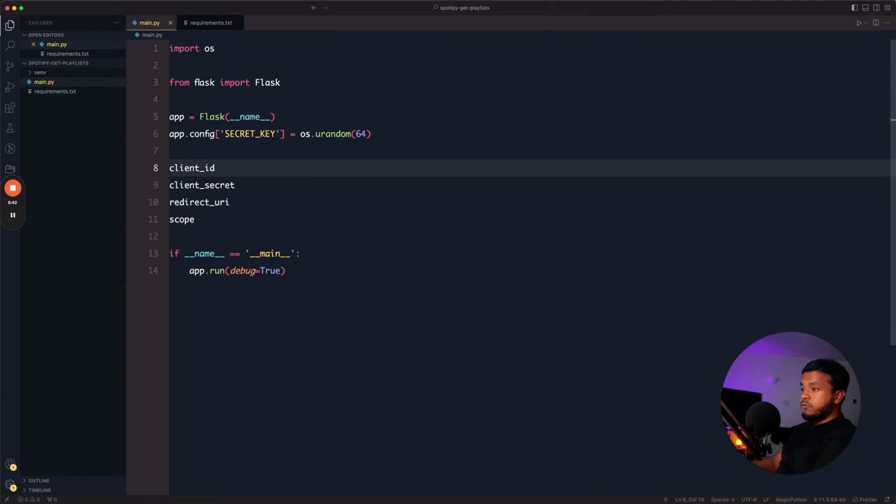So to get values for the client ID and the client secret, we're going to need to create an application on the official Spotify web API website. Anytime you want to interact with the Spotify web API, you need to tell Spotify about it. And that involves creating an account and creating an application for each one that you're going to build that's going to interact with the Spotify web API. So let me show you how you can do that.